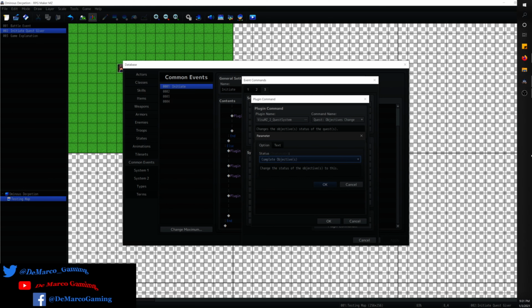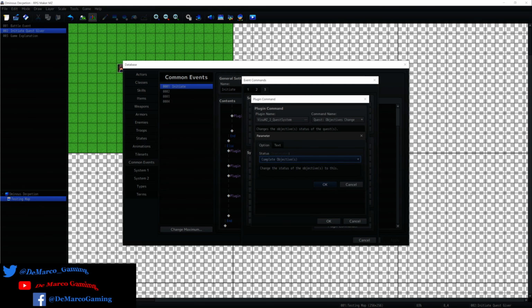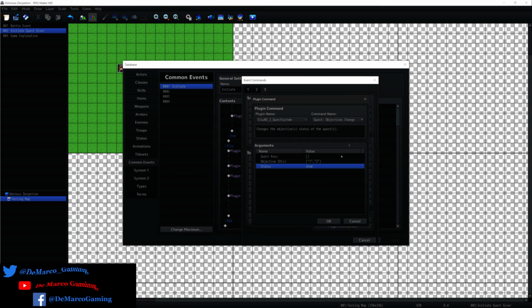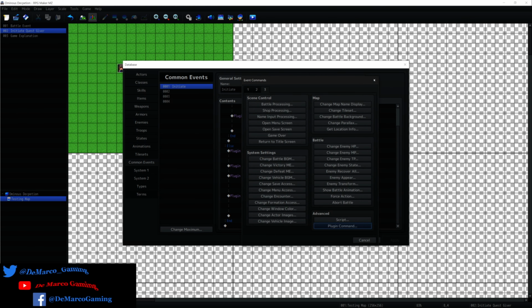Now you can remove the objective of the one they didn't go to. So that's different ways that you can use this. But it's really easy. You just use the plugin command, and then you have the command names, and then you change the arguments. These are basically just your information, telling the system what you want it to do and where you want it to go.